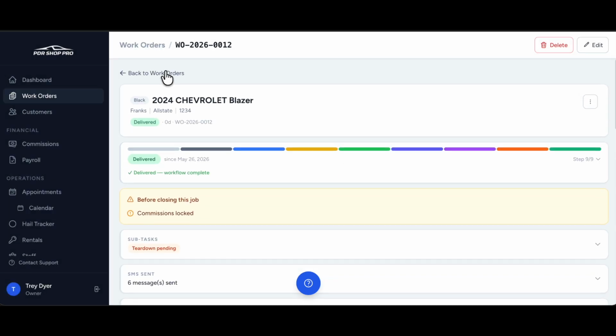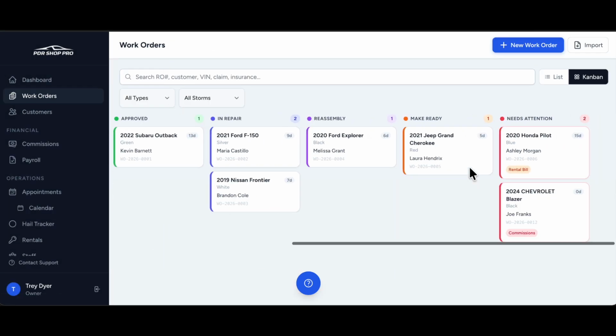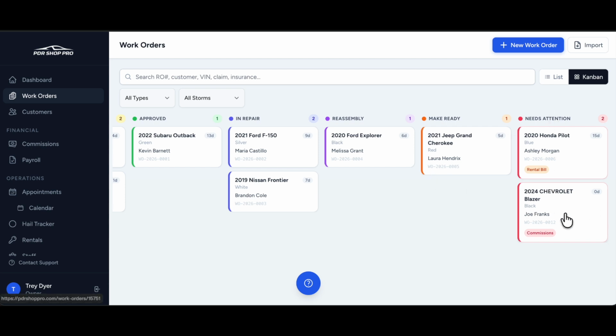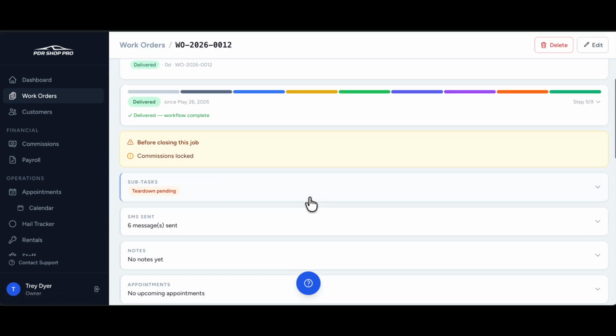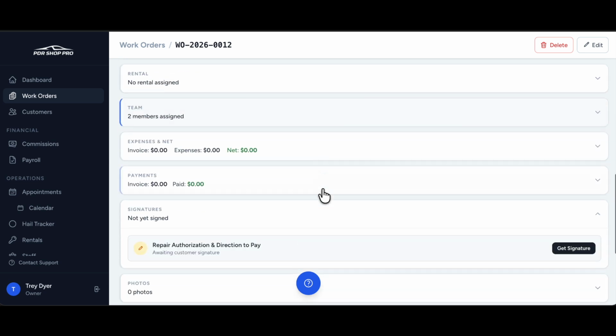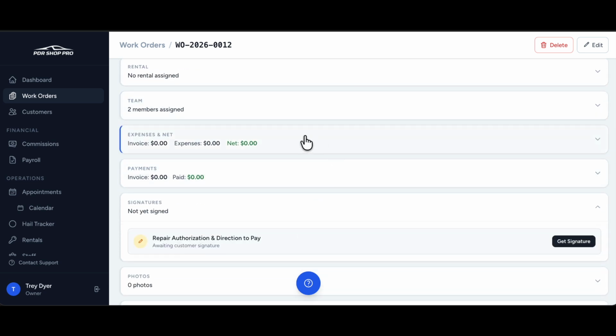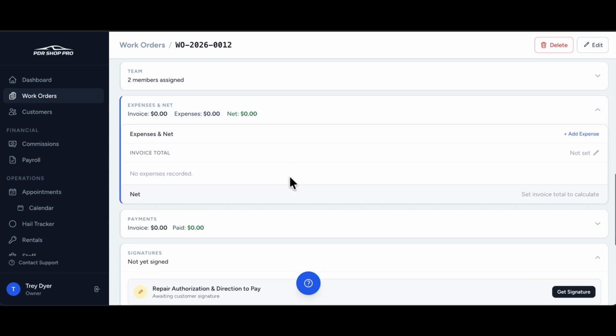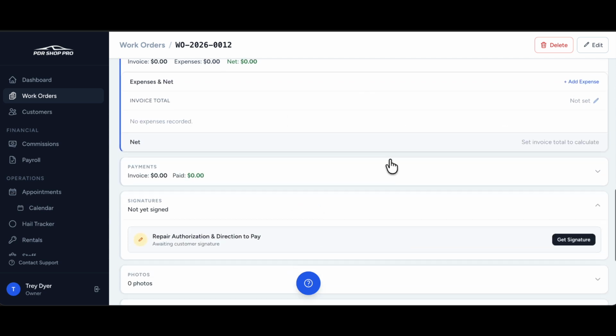So when we go back, you'll notice that it needs attention now. That Blazer needs attention. And so we click on that, and it'll give you a little list of what needs to happen here. Commissions need to be locked. In order for commissions to be locked, you're going to have to put in your invoice total. You can do that there.